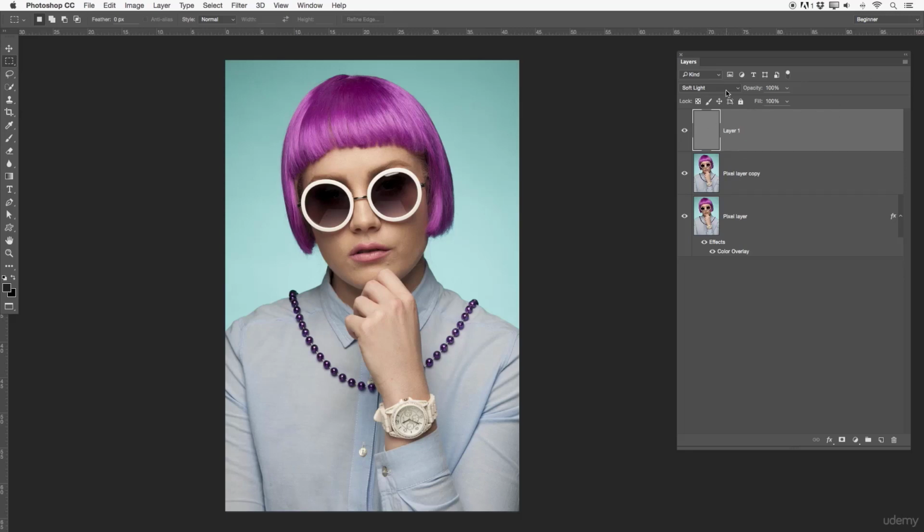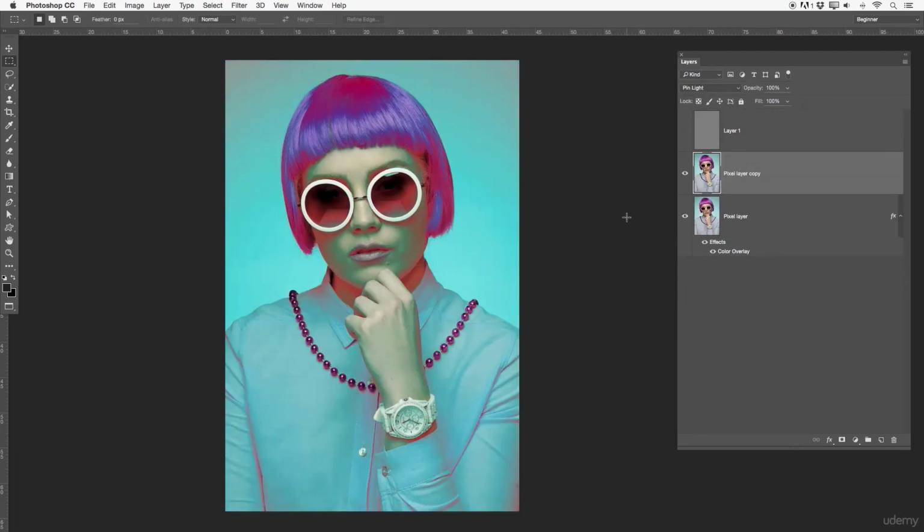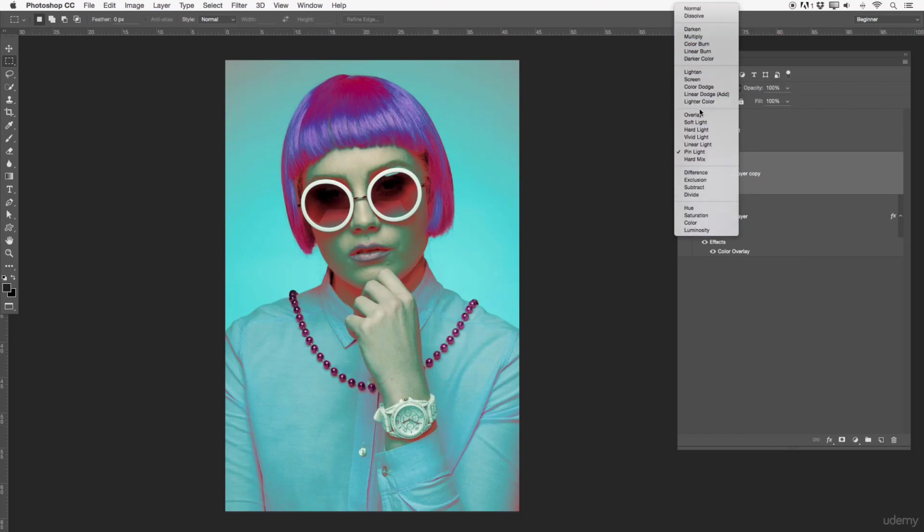So yeah, blending options are all about changing different layers that are on top of each other to a different effect. Like again, with the previous one, our pixel layer copy. If we change this to pin light, it will change. The same goes for every other layer. So blending options, not too hard to understand. Again, play a little bit around with this, try different effects, and you'll see in tutorials, people use these blending options almost all the time.